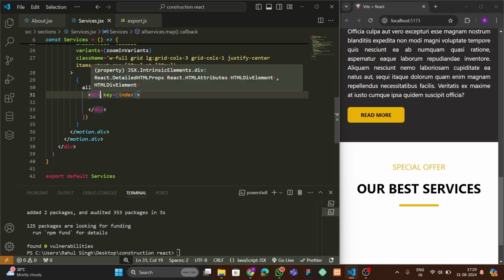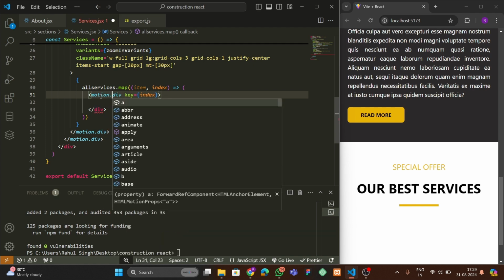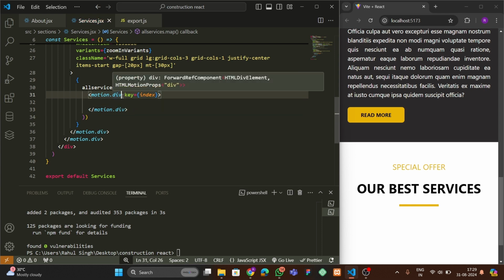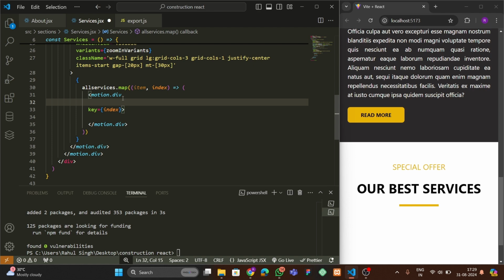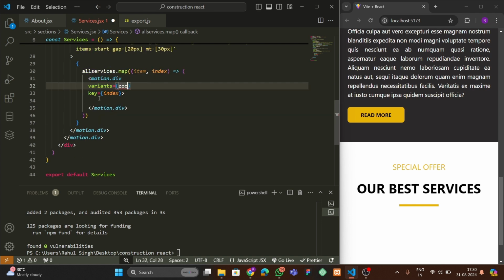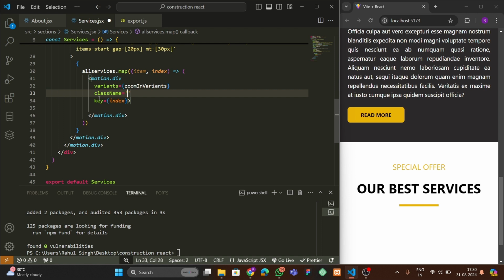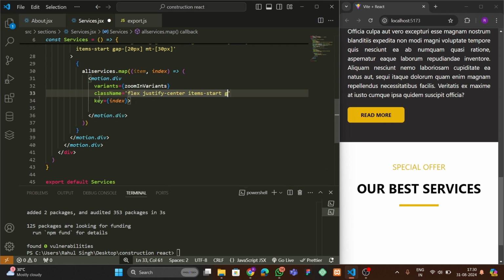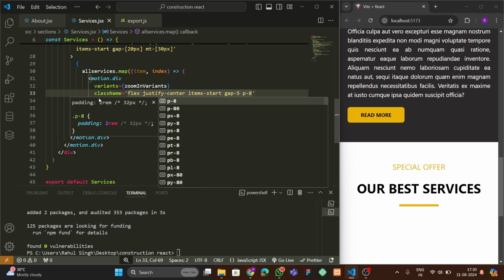After that, here you can also make this a motion.div. Let's make this a motion.div, and here also we have to write it manually like this. Then after that we have to define Framer Motion values here also. So here we just have to write variants only, because we have already given the variants and all properties to its parent. Okay, so here we just have to give zoom in variant, and let's give the classes for styling. So this would be flex, justify-center, then items-start, gap would be 5, and padding would be 8.